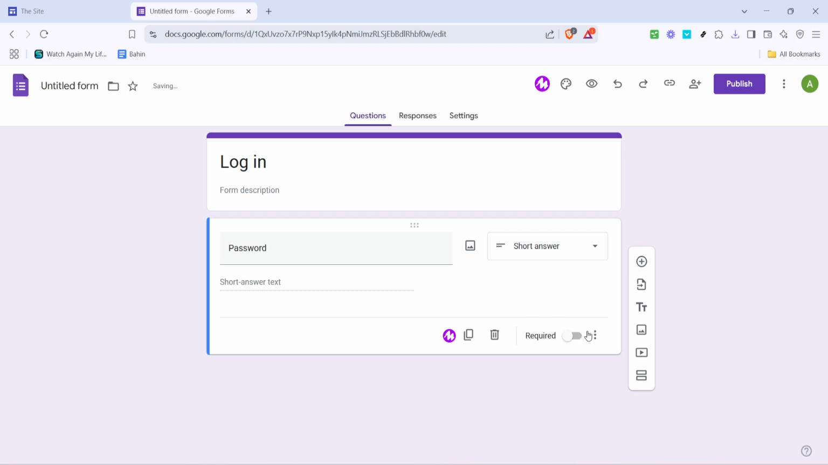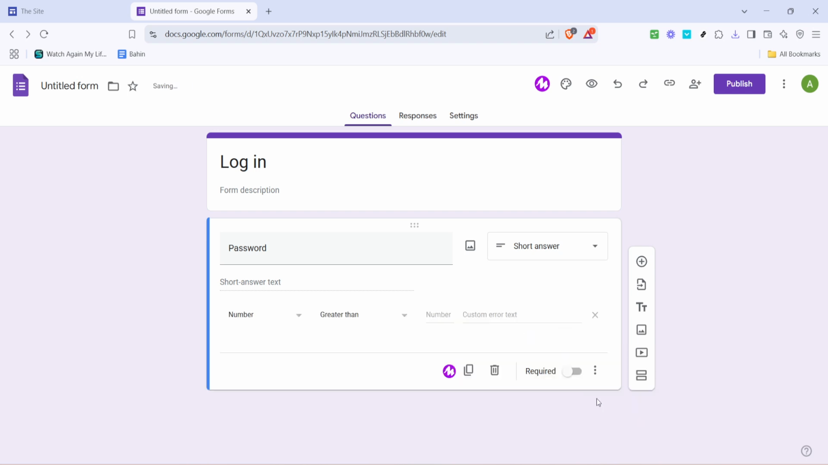Look for the three vertical dots next to the question, click on that, and select Response Validation. This ensures that users can't submit the form without entering the correct password. Select Required to make sure the question must be answered before submission. Under the response validation settings, switch from number to text for the validation type.